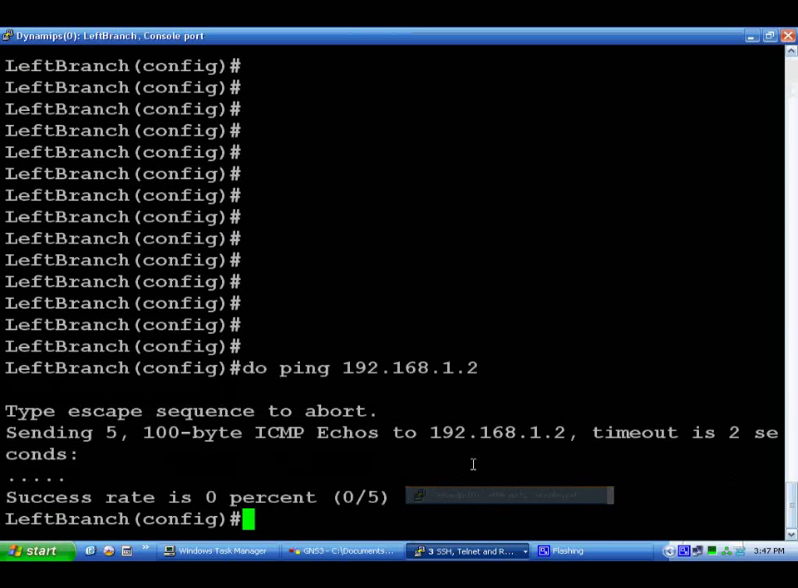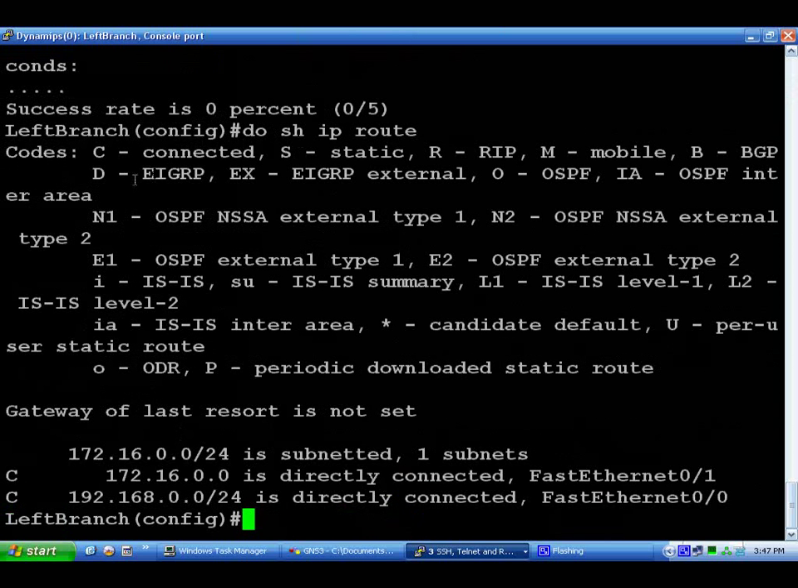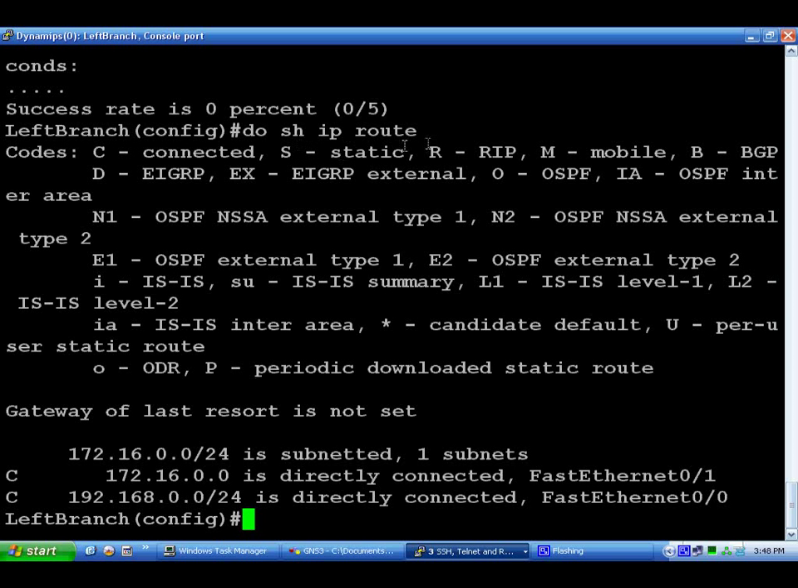Now, there's an easier way to show this. We can do a do show ip route, and it'll pop this up. Usually, since this is so blown up, it's going to appear like a mess, but eventually, if you do this on your own, you'll see this a lot better. You'll see the codes right up here: connected, static. These are what kind of routes they are: RIP, mobile, BGP, EIGRP, EIGRP external, OSPF. These are all routing protocols, and we'll explain them a little later.